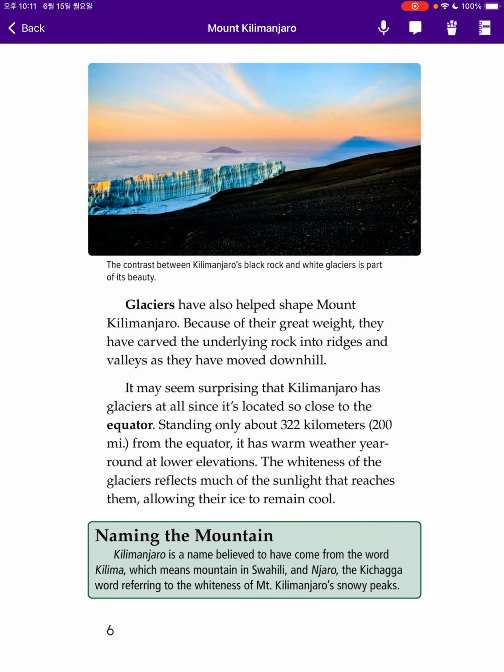It may seem surprising that Kilimanjaro has glaciers at all since it's located so close to the equator. Standing only about 322 kilometers, 200 miles from the equator, it has warm weather year-round at lower elevations. The whiteness of the glaciers reflects much of the sunlight that reaches them, allowing their ice to remain cool.